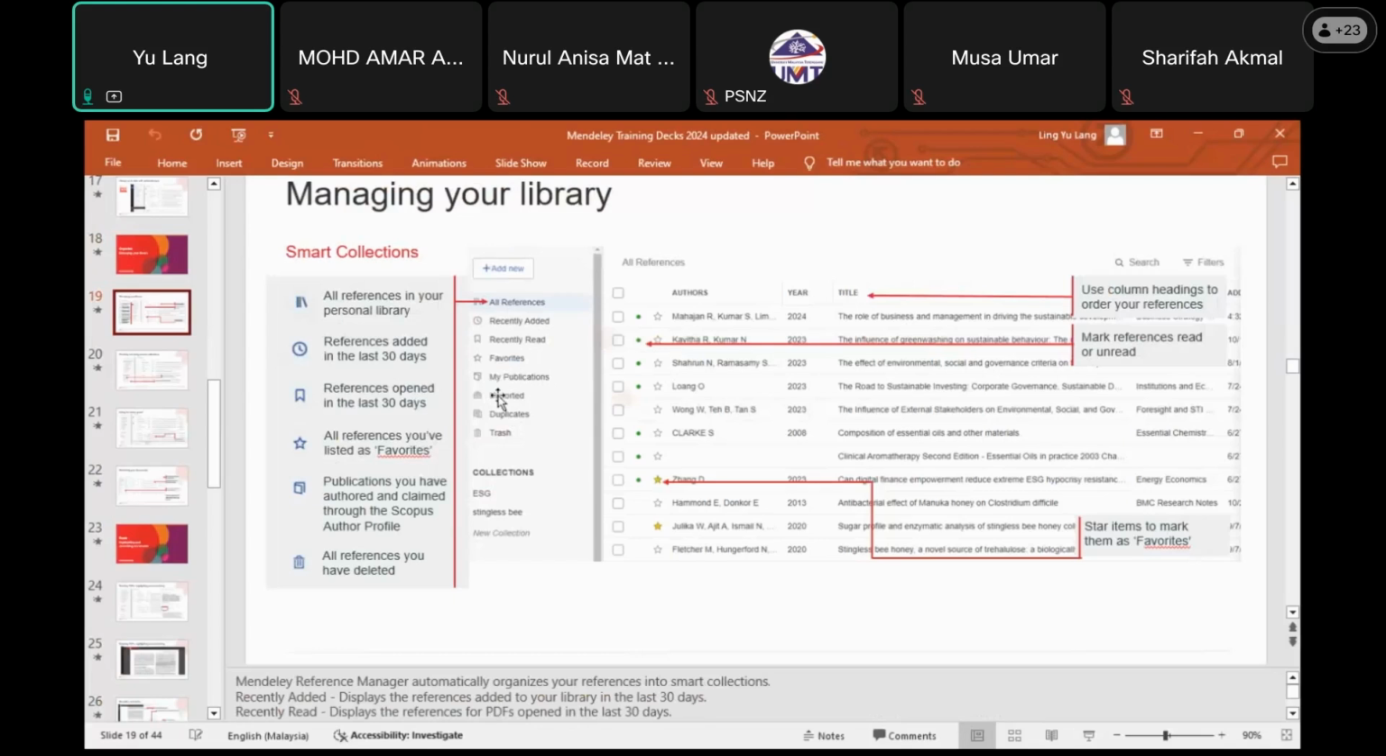And those unsorted documents or references which are not categorized will appear under the unsorted folder or unsorted categories. And here, this is quite new. Before this, the web version of Mendeley didn't have the feature for you to check for duplicates.